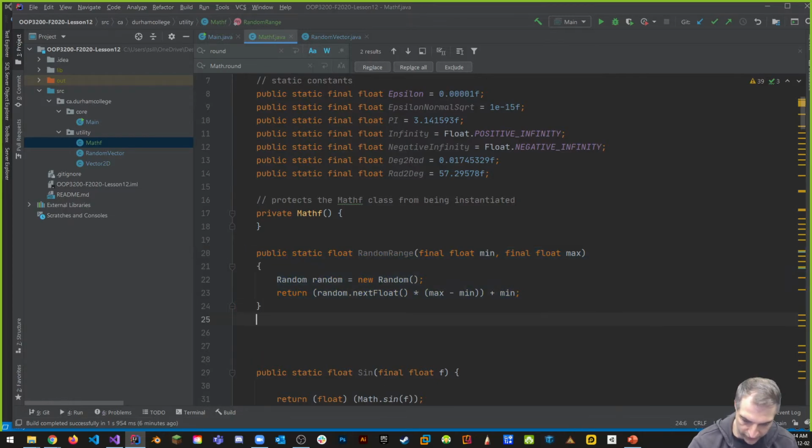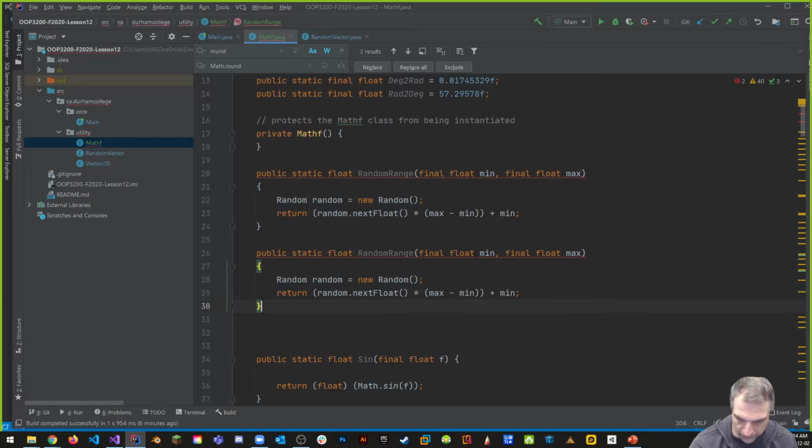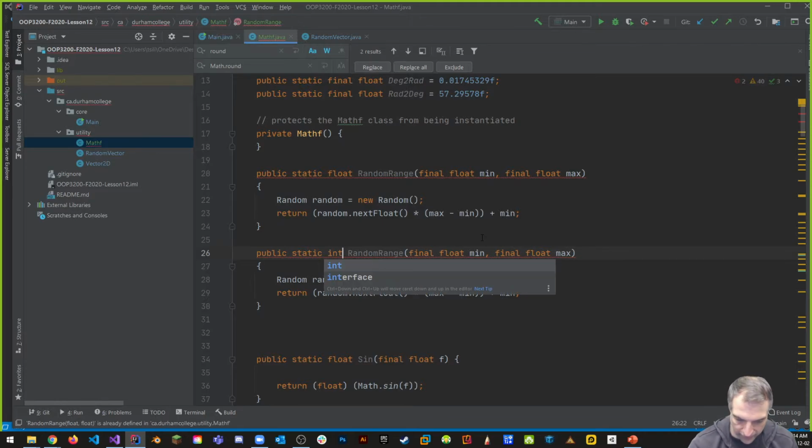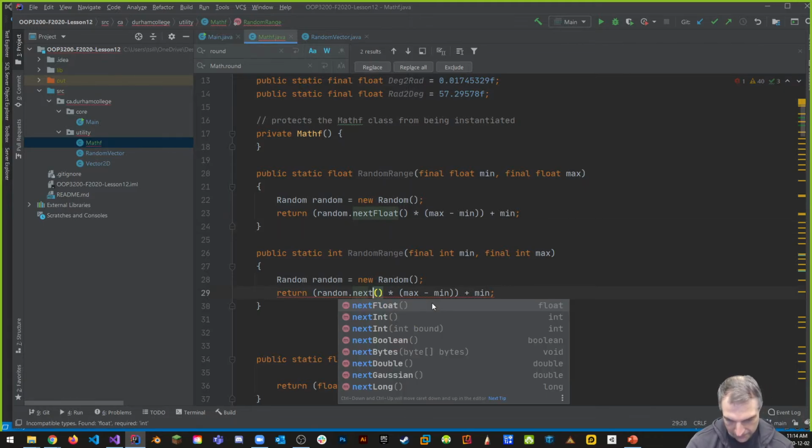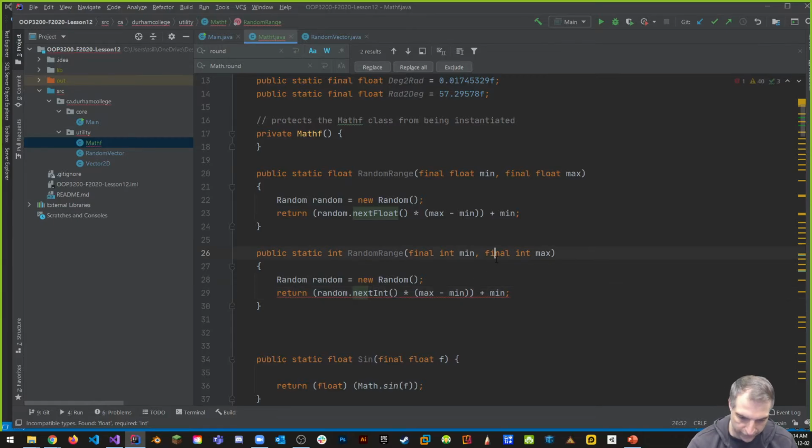And I want to overload it, but I want to do it with integers. So I want to get random integers as well, right? So I want to make this int. And it's random range. I want to get two ints, int min and int max. And instead of next float, I want to get next int from max to min plus min. And is that okay? And the answer is yeah. We'll return an integer instead of a floating point number.